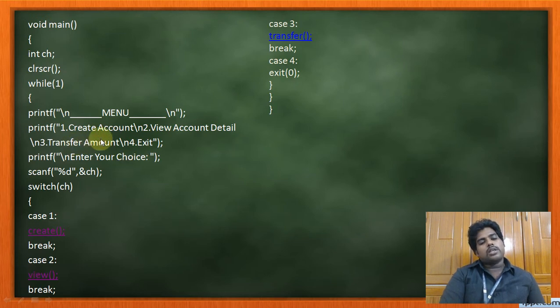Again it will ask: do you want to create the account, view account detail, or transfer amount?